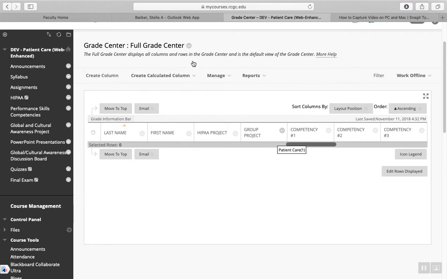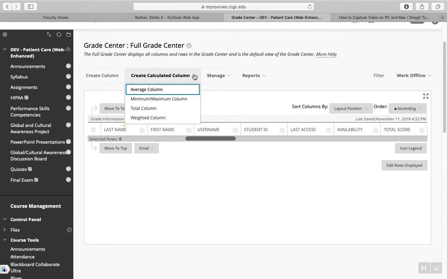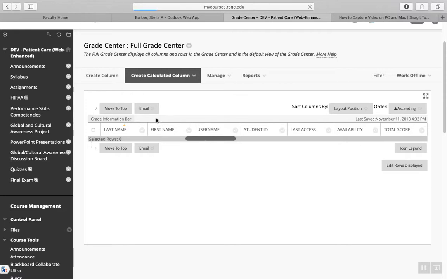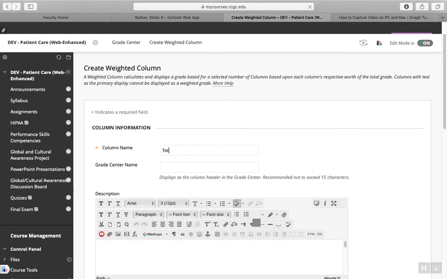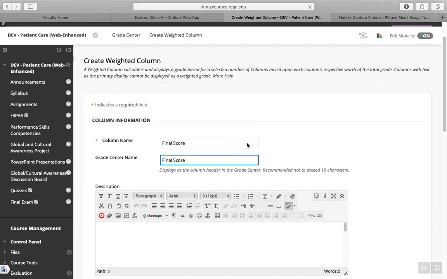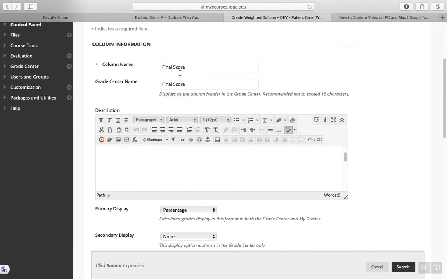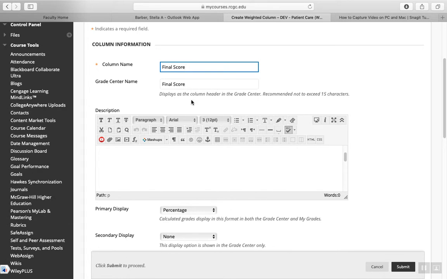So to give them the weighted value for your gradebook, you want to click on Create Calculated Column, and you want to click Weighted Column. I usually say total score, or let's do final score. Column name and grade center name, I like to give them the same name. There's no need to put a description here.